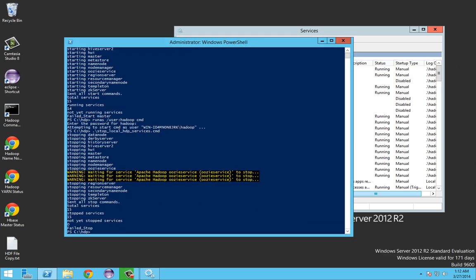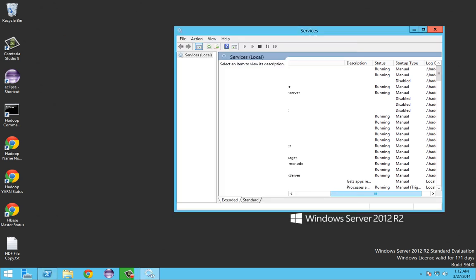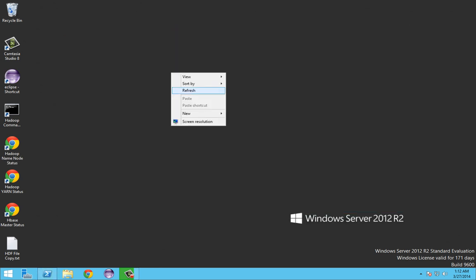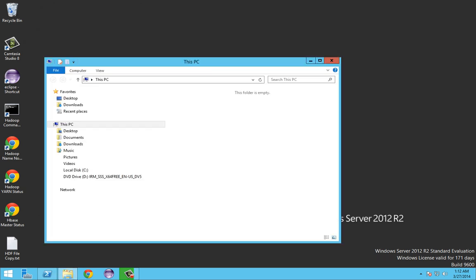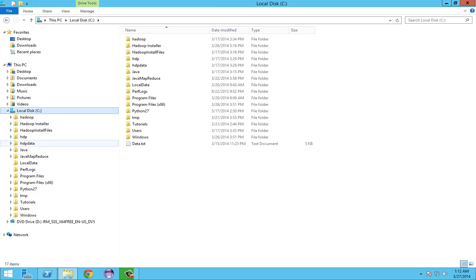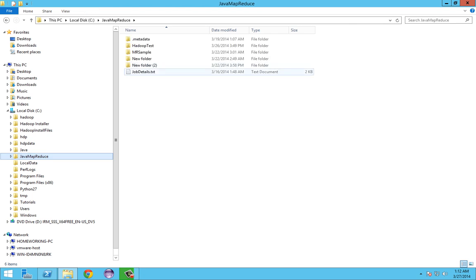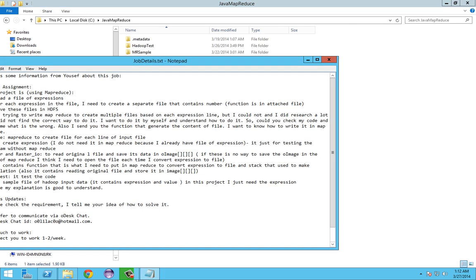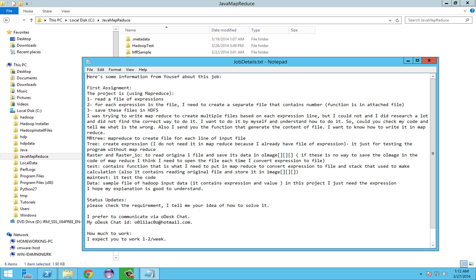So now I will show how to solve a MapReduce problem using Hadoop plugins for Eclipse IDE. And before that, I am going to show you the problem definition. This is one problem definition.